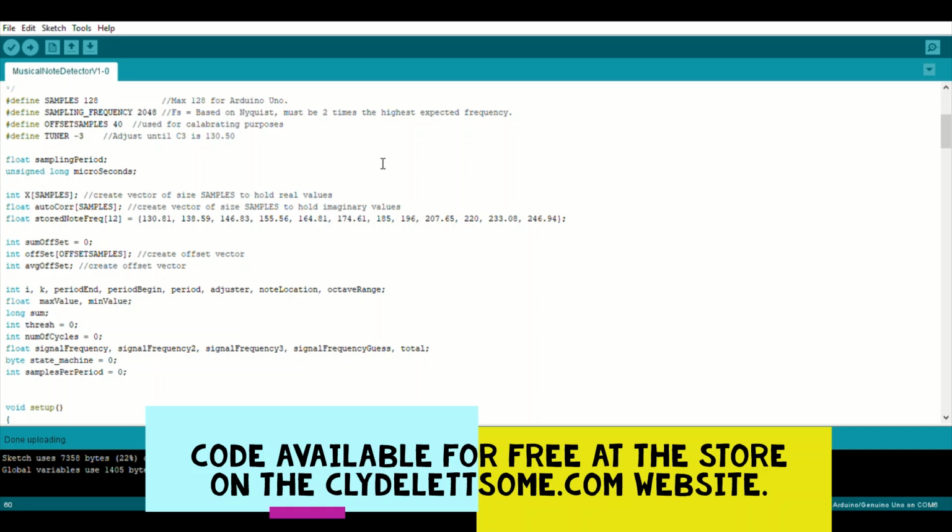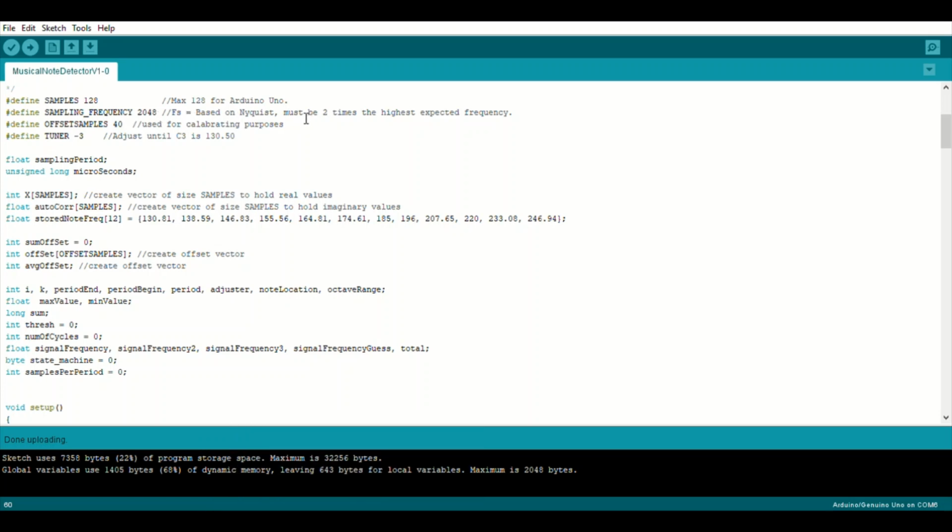So let's talk really quickly about the sketch, or what I like to call the code, that we're going to download into the Arduino in order to do the note or frequency detection, and then note display. We have our constants set up here: the number of samples that are going to be taken, and the sampling frequency. Based on Nyquist, this needs to be twice as high as the highest frequency expected, so we cannot input any frequency higher than 1024. Then we have the offset samples, and a little bit of a tuner. I found that I needed this to go from one app to another app to make minor adjustments, as two apps are not the same in terms of the actual frequency that they produce.